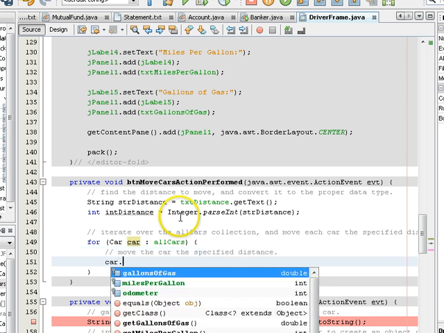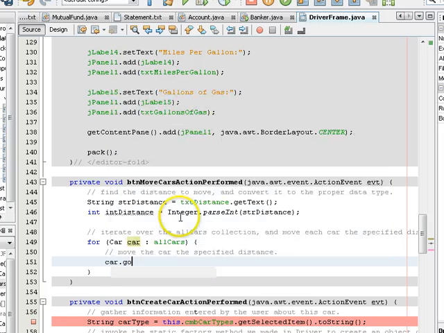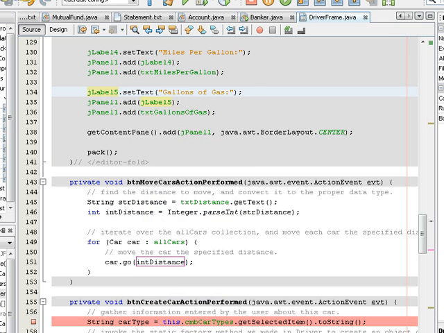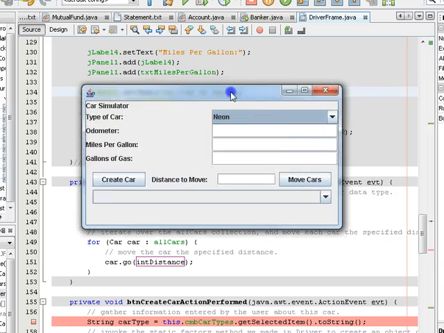Okay, Car.go. Remember that go method where we're using the same go method? Move it the specified distance. And with that, believe it or not, we're done. So I right click and I choose run, and let's see what happens now. Something very interesting is going to happen.